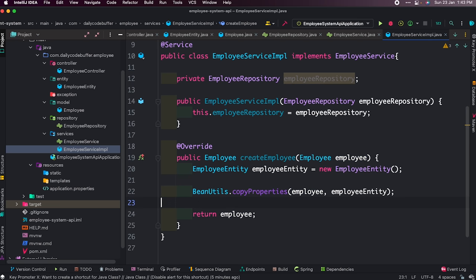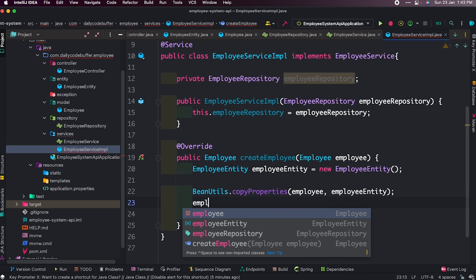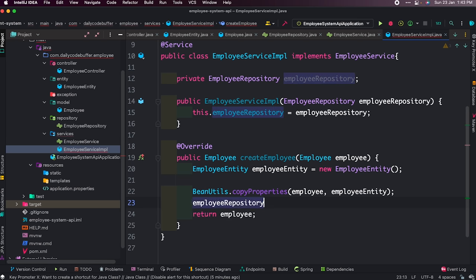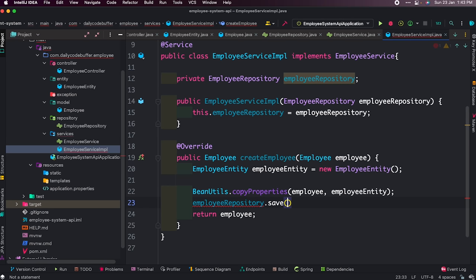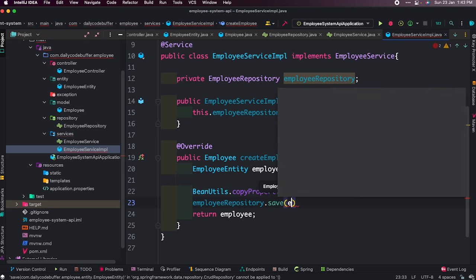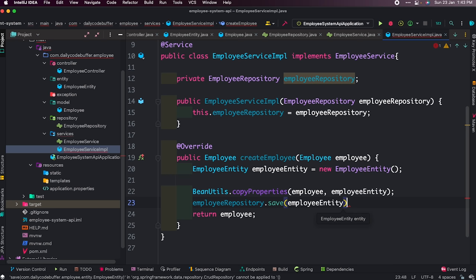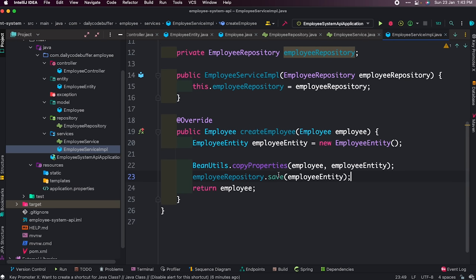Now what I need to return is the employee, but I need to call the repository method as well. So I'll call the employee repository dot save method, where we need to pass the employee entity. There is a save method already available in the employee repository as we have extended the JPA repository, so it will try to save the data. So you can see that your entire flow is ready.